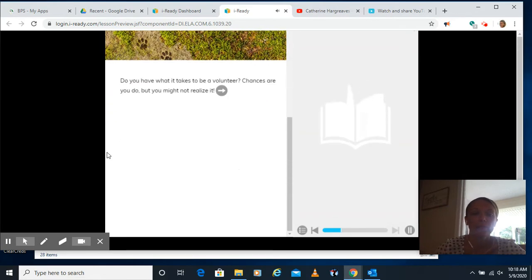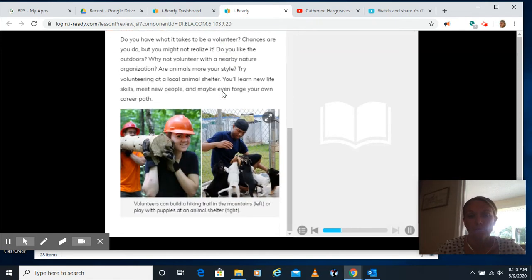Click go. Do you have what it takes to be a volunteer? Chances are you do, but you might not realize it. Do you like the outdoors? Why not volunteer with a nearby nature organization? Are animals more your style? Try volunteering at a local animal shelter. You'll learn new life skills, meet new people, and maybe even forge your own career path.